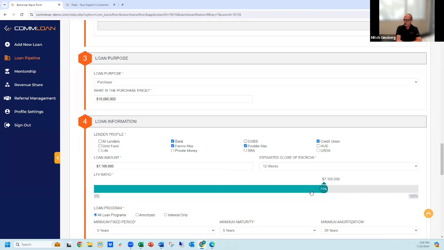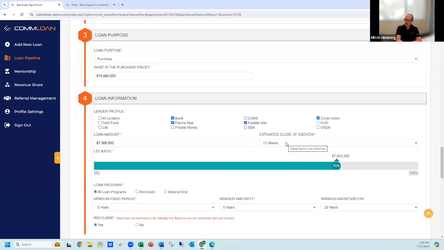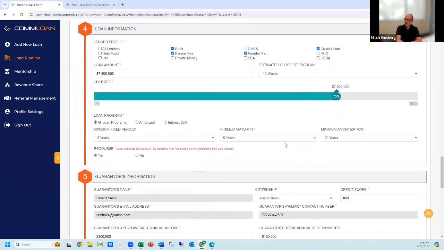You choose your loan to value. In this case, let's look at a 75% loan to value. Estimated time to close 12 weeks.